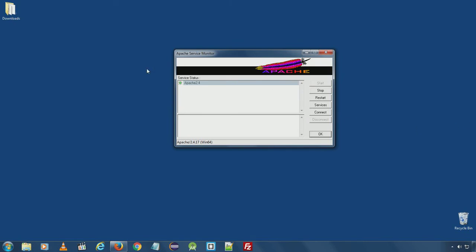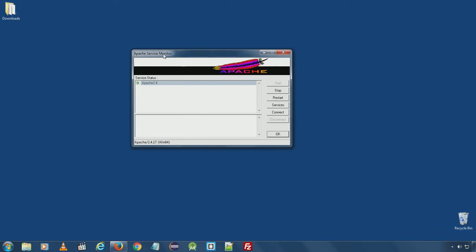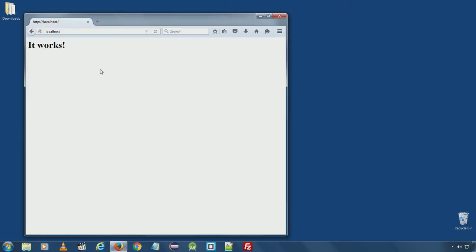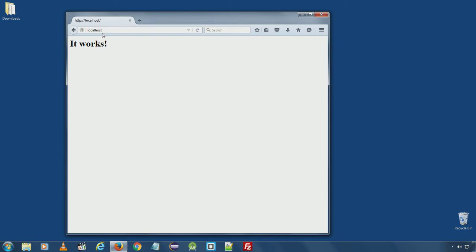If you followed along the previous course, you may have Apache server running on your computer and you will have successfully opened localhost and seen this "it works" message.